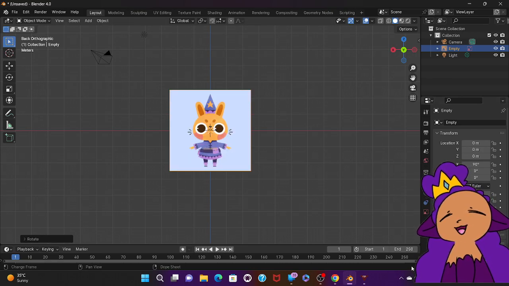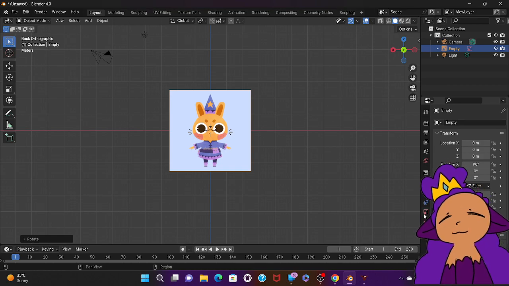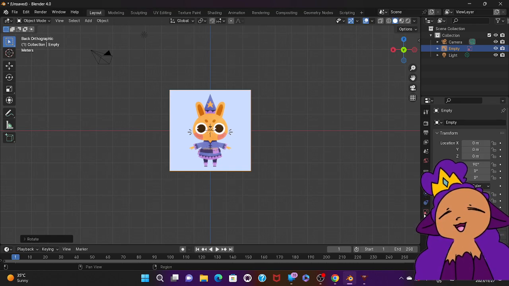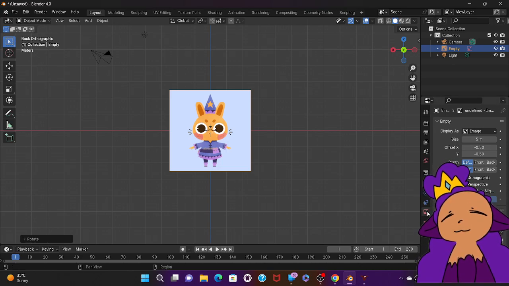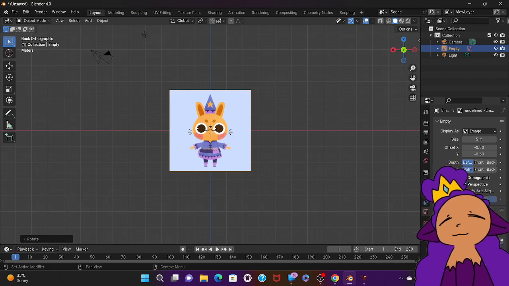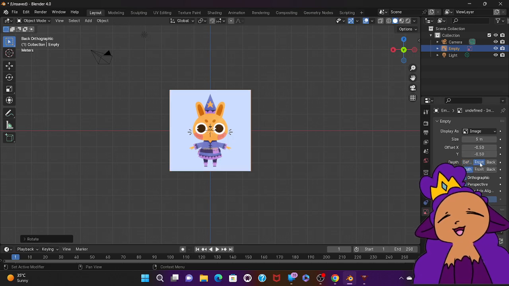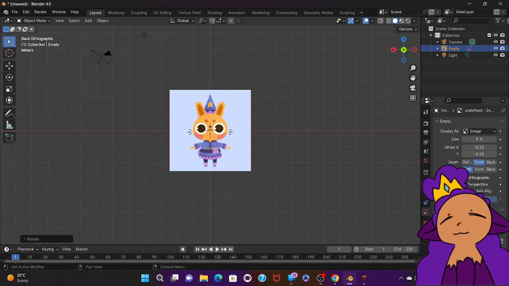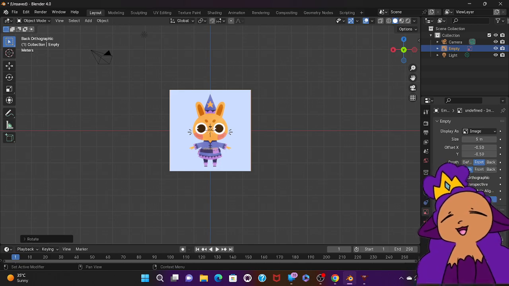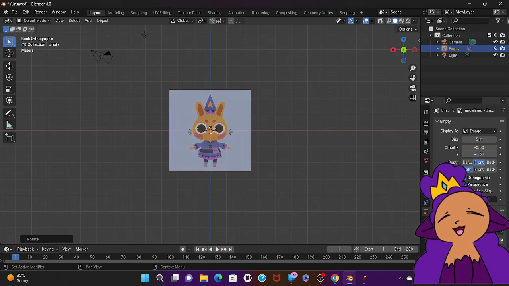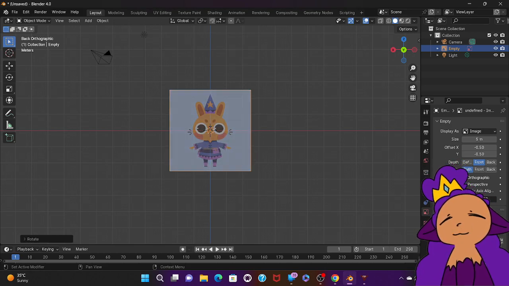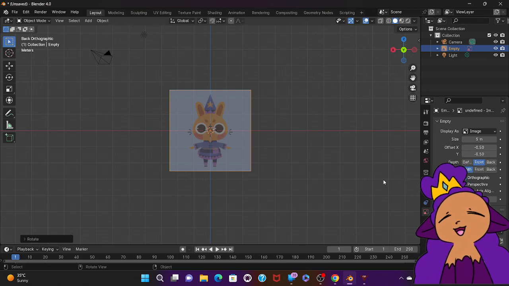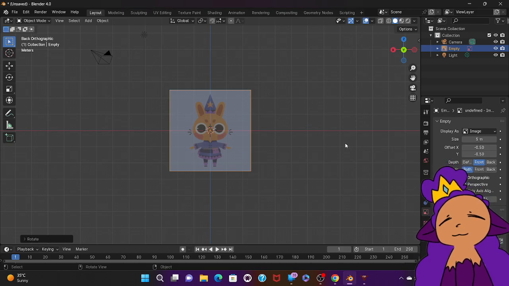Ta-da! Then you go down here and you go into data properties. I think that's what it's called. Little picture square thingy here. Go into here, say front because you want it in front of the object, and then you turn on opacity and you just take it down a bit, like this, if you must. And that's how you do it. You added a picture.